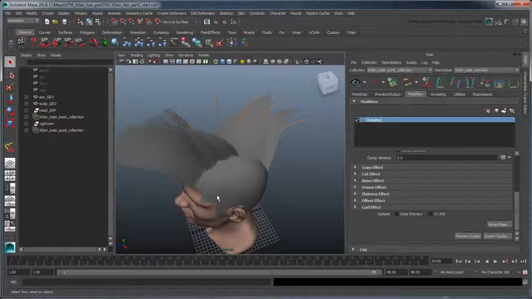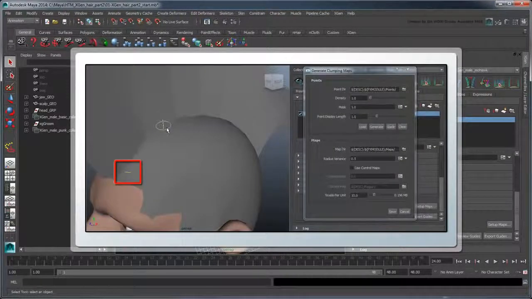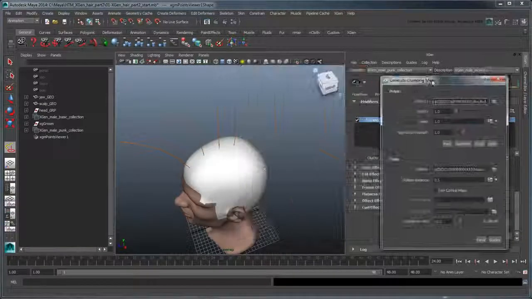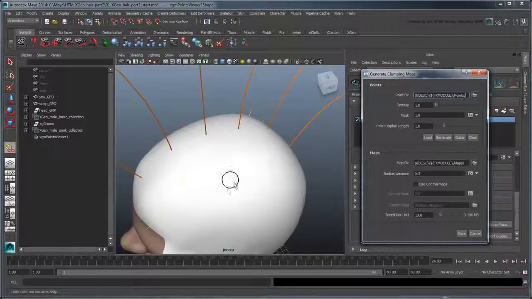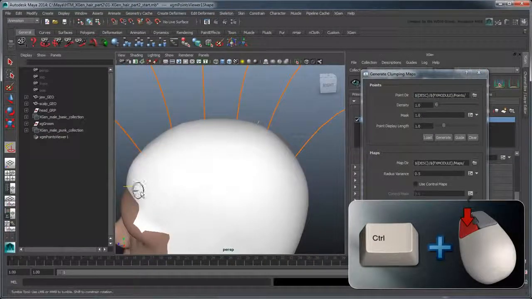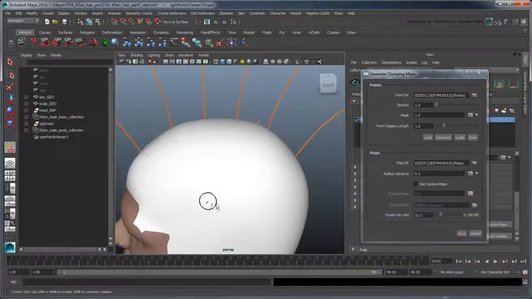Maya regenerates the hair by clumping it together in bunches at each of the points specified by the point map. Notice that the first point we placed doesn't actually cause any clumping, because it falls outside of the area in which the primitives are generated. Turn off the preview, then return to the Generate Clumping Maps window. To try a different set of clumping, you can Control-click the old points to remove them, or press the Clear button to remove them all.